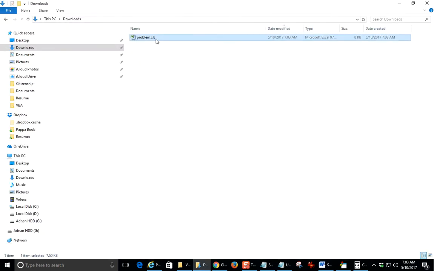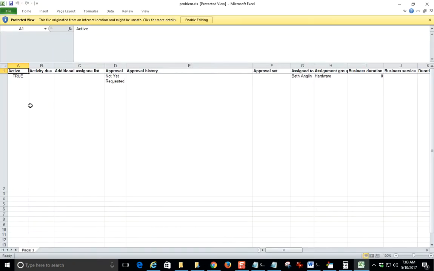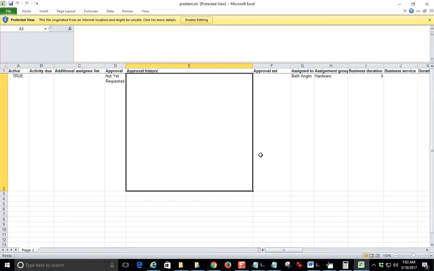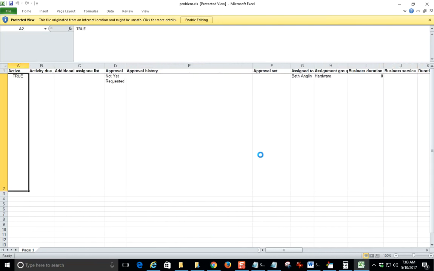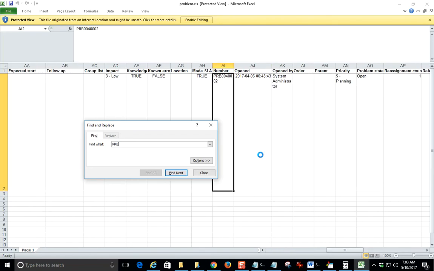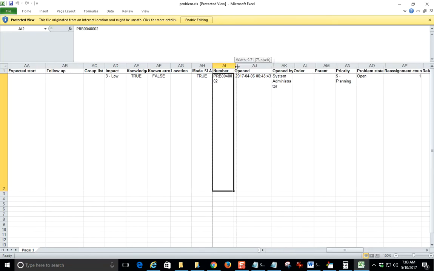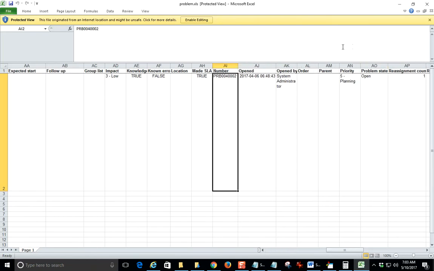When I go there, here is the file. When I double click on it, it will open it, and this is how it will look. So it has all the fields, and it will also have that PRV number. Let me show that to you. So this is the number, and this is the field I'm using to download the information.